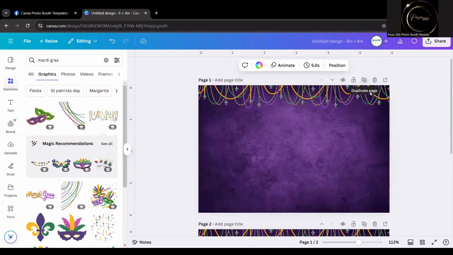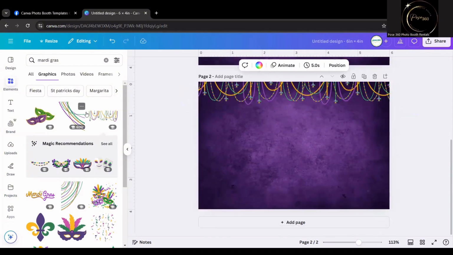Go ahead and duplicate that page. We're going to start creating our overlay, which is everything that will be over the photos that you will take in Lumaboo.